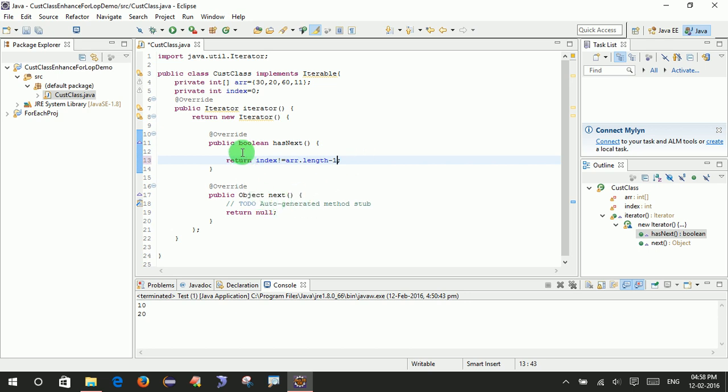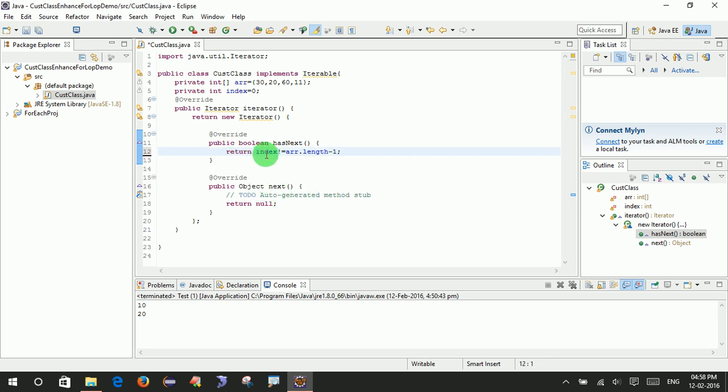This will return true if one more element is available. If our index value reaches the last position, then it will return false and will not print anything. In the next method, what is it going to do? This method will return the original value. What is the value in the array? It will return every value, because its return type is Object. For that, I'm going to return an element. I created one array, and I'm going to return each element of the array one by one.